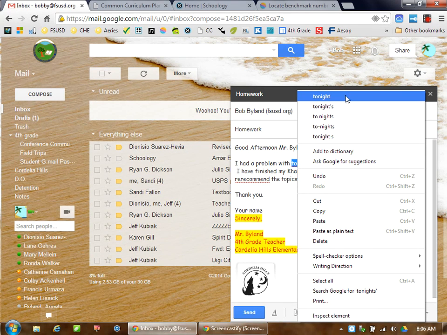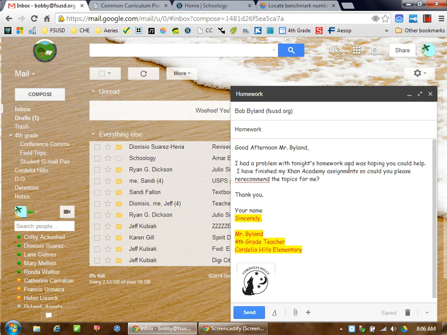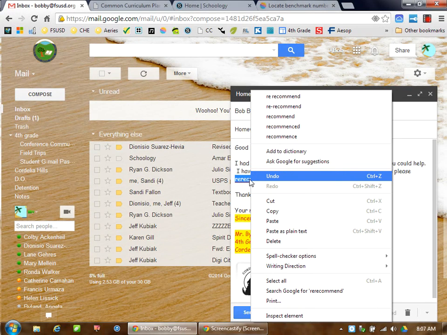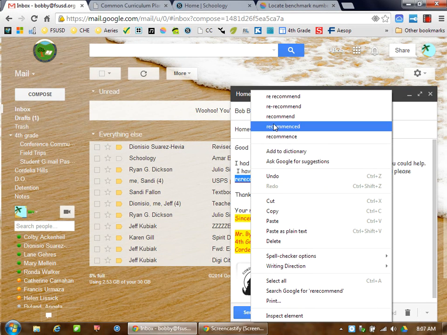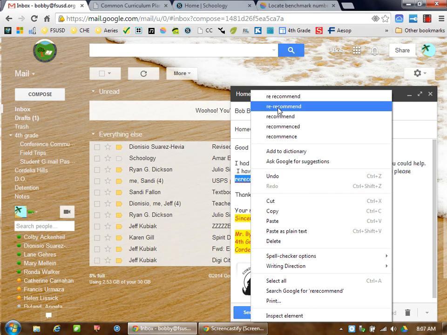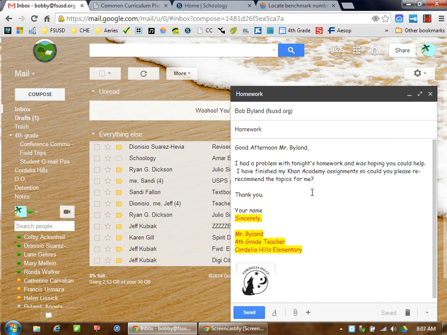Is it supposed to be singular with no S? Is it supposed to be apostrophe S? In this case, it is supposed to be apostrophe S. Tonight's homework, it's possessive. The next one, recommend here. Let's check that one. Right click. You can see I could use a hyphen or a space. Now, since "re" is not a word by itself, I'm not going to use a space. So in this case, I'm going to actually use the hyphen. Now my letter is fixed.